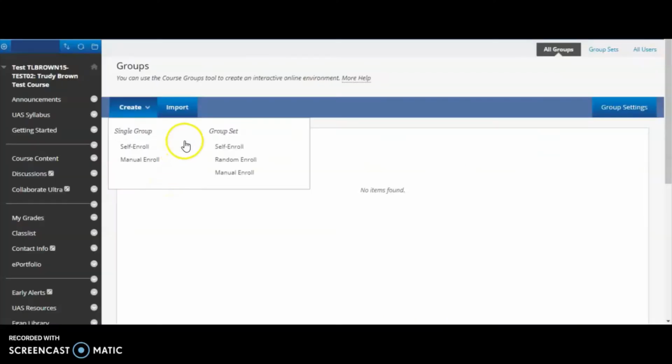More likely, however, you'll want to create a group set and assign all students to a group. Group set gives you the ability to have students sign up through self-enroll, have Blackboard assign students randomly, or choose students manually. The setup for each is similar, so let's set up some groups and see how this works. Let's start with self-enroll.